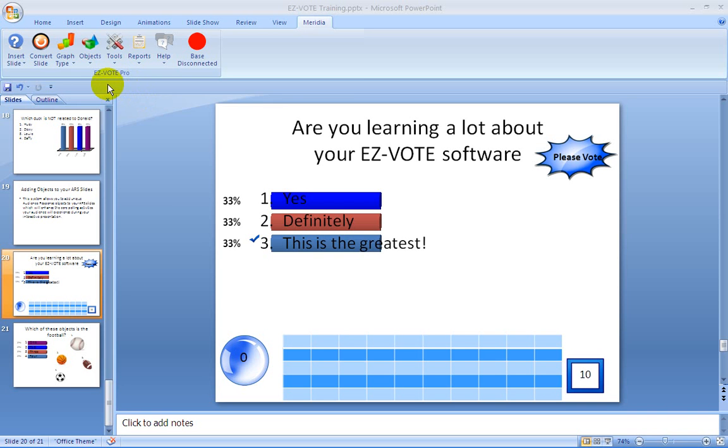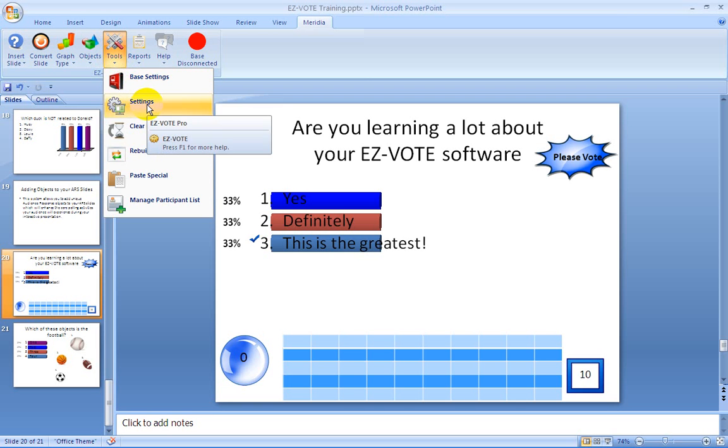Alright, so now that we've learned how to insert objects into your ARS slides, let's turn our attention to the customization of those objects' appearance, effects, and performance. And this is done under the Tools menu and by selecting Settings.